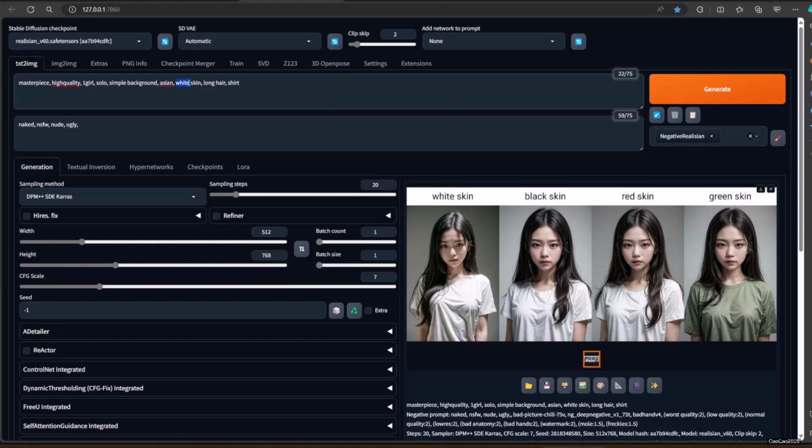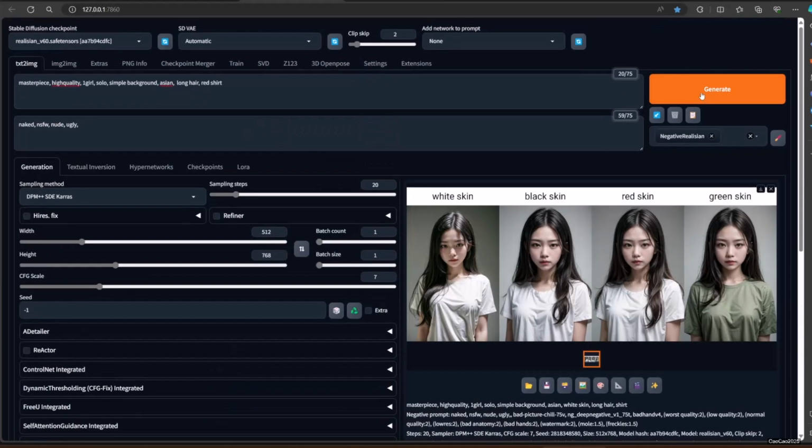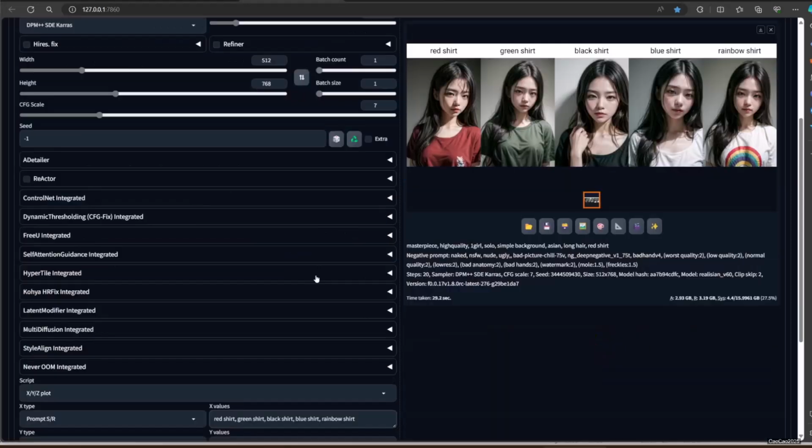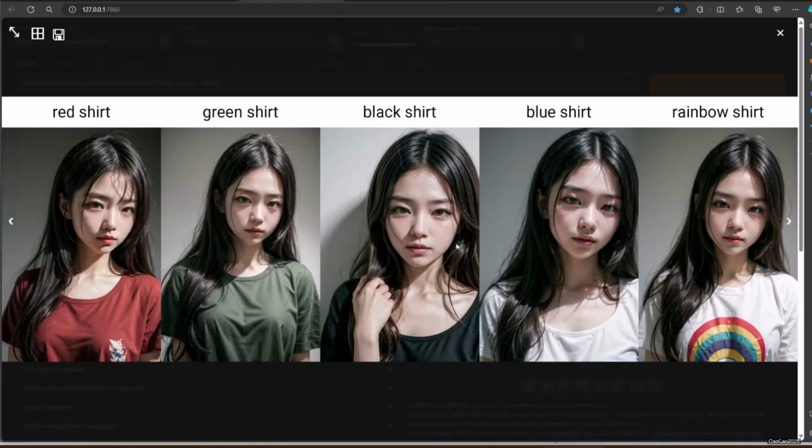Now let's try another variant. This time we change shirt into red shirt. Then we add the variants red shirt, green shirt, black shirt, blue shirt, rainbow shirt. Here are the results. The results work for some shirts, and blue shirt seems to keep white.